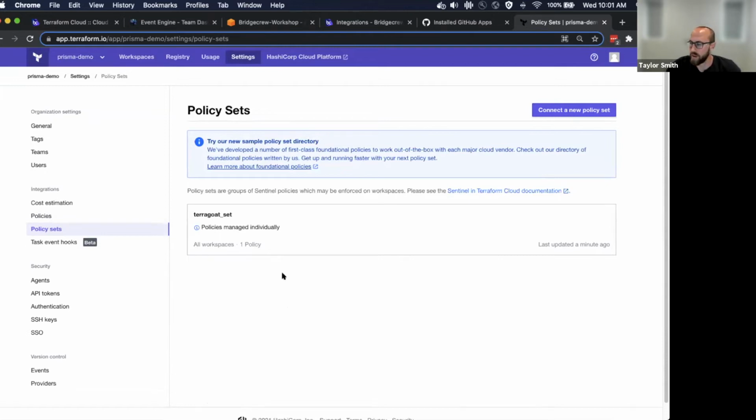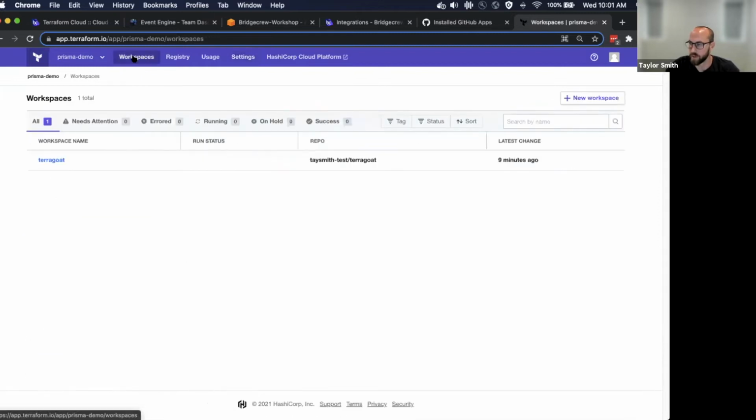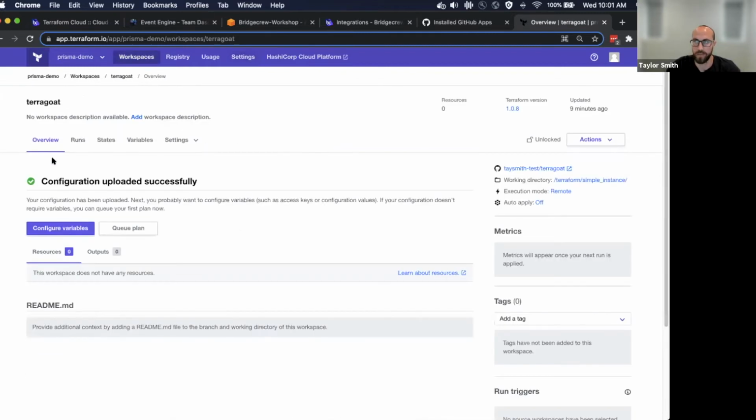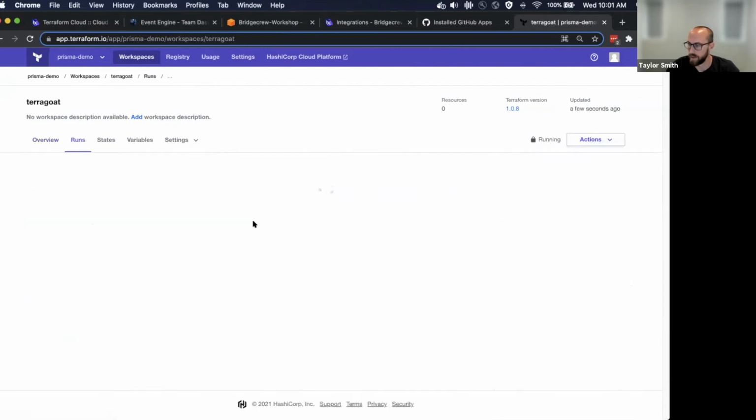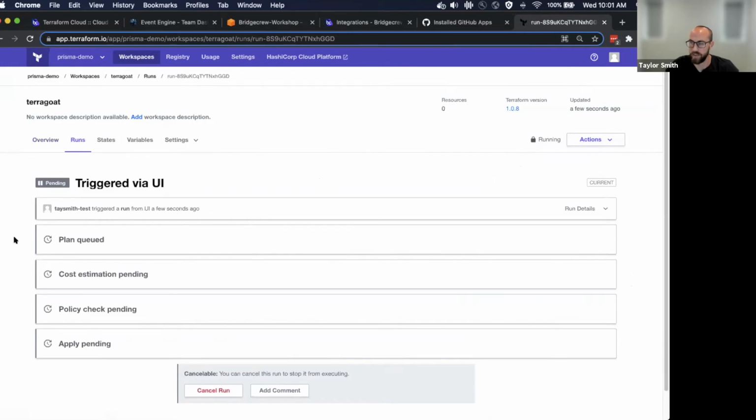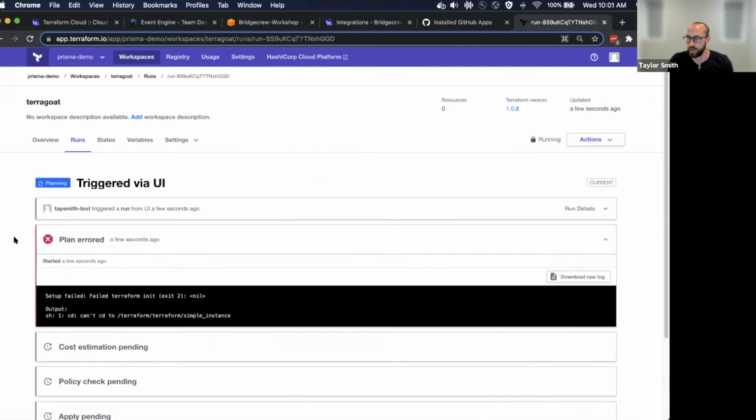All right, from here, what we're going to do is pre-warm this integration. So go back to your workspaces, go to TerraGoat, and then we're going to go ahead and do a queue plan. You could also do start new plan here. I'm just going to do a queue plan. And this is going to fail. We know that because we haven't added that simple instance yet. Plan error, can't find simple instance. We're going to add that next.